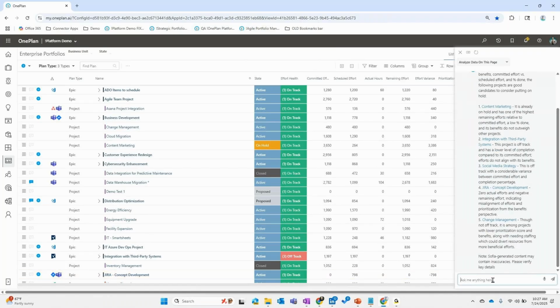And just for more clarity, I might even say to it, as a follow-on question or prompt, display these requested data points in a table format.